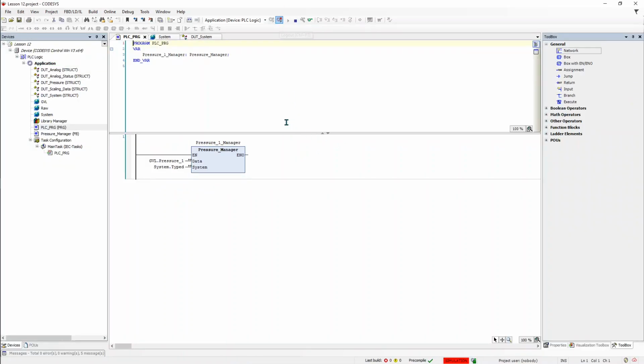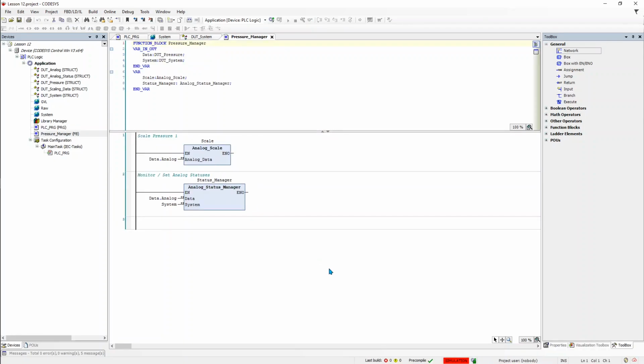So let me log back out. If we go and have a look inside PressureManager, you'll see now that we're starting to make this look sort of functional. So we only have two rungs of logic, and the first one clearly tells us that we're doing scaling, and the second one tells us that we're monitoring or setting statuses.